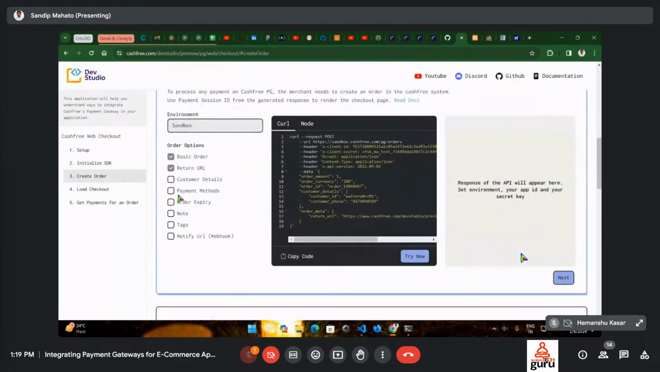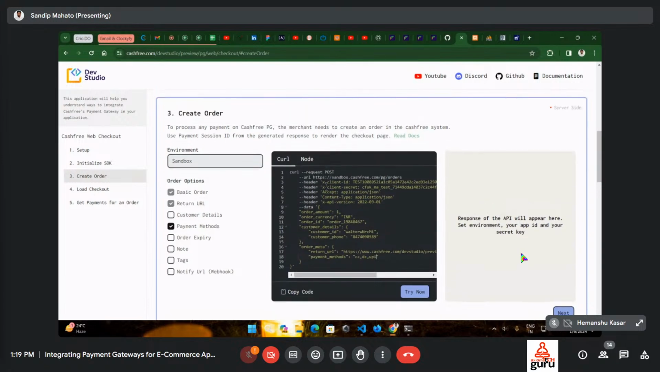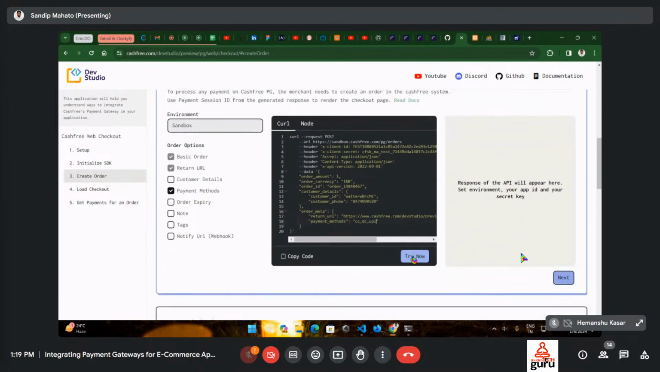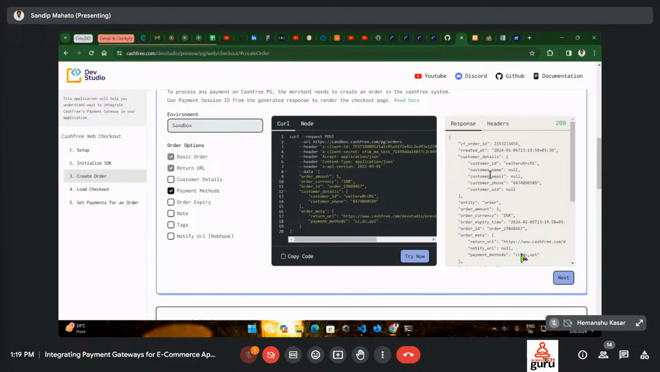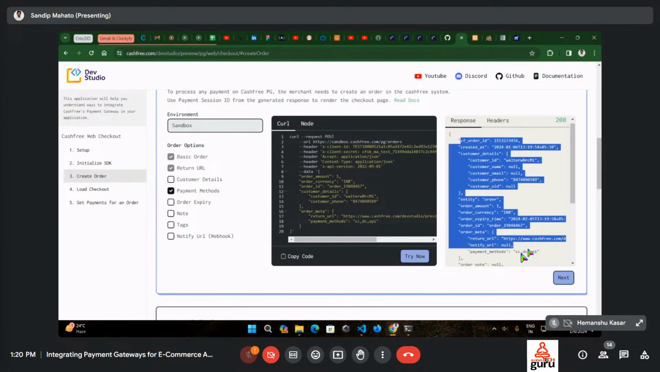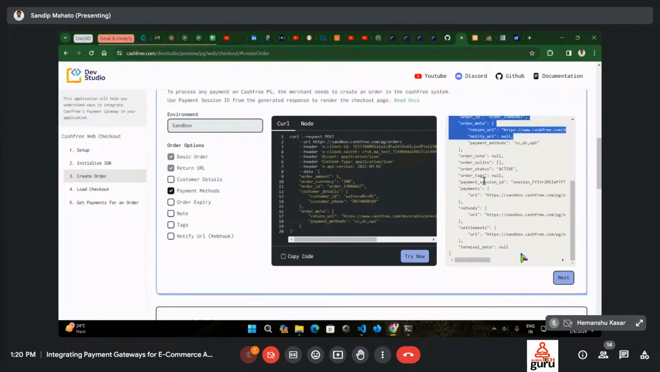So let's create an order. We are going to do the payment by using UPI, debit card and credit card. Many options are available here. Let's try now. The order ID is created, as Sahil told you. We have already tested the API things. The session ID is also created here. You can see it here.